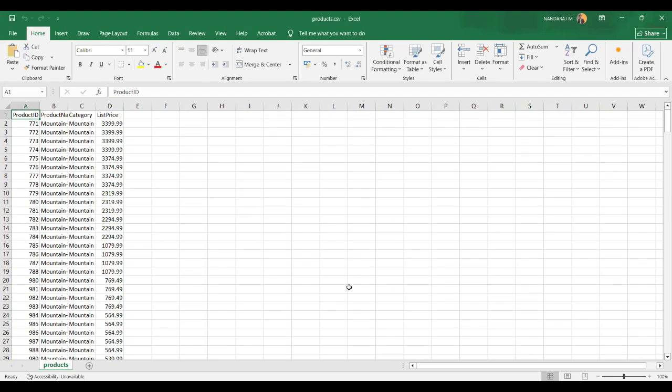Yes. I have a question about this file. Because here we have only 4 columns, right? Product ID, name, category, and list price. Then why are we creating the schema there? Because there are only 4 columns here, and we are also creating 4 columns in the schema.